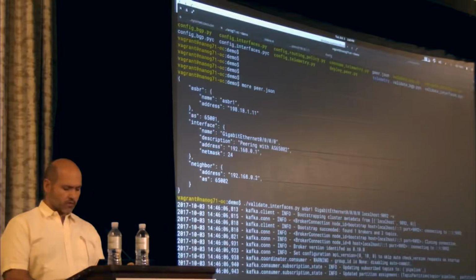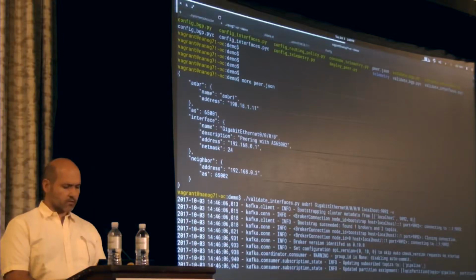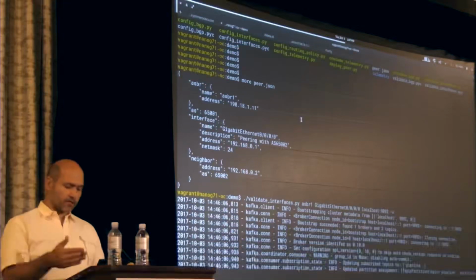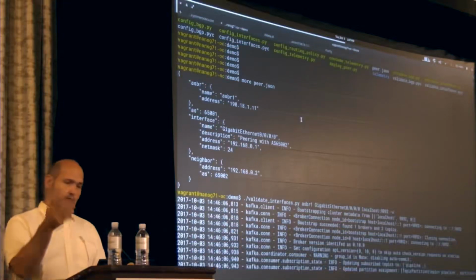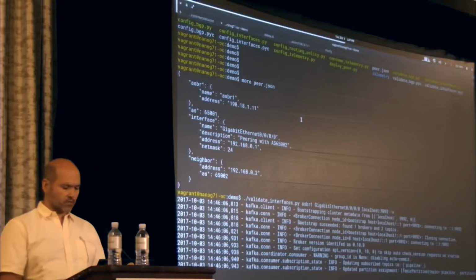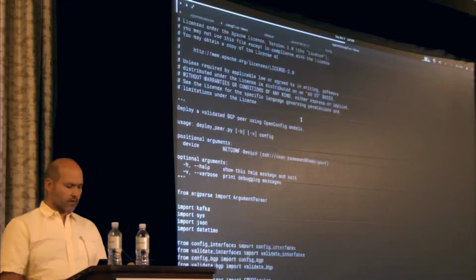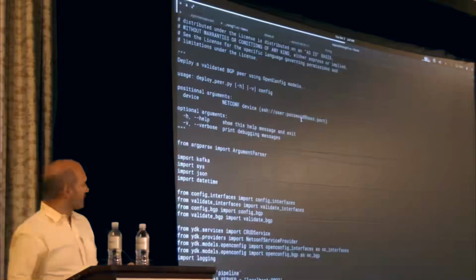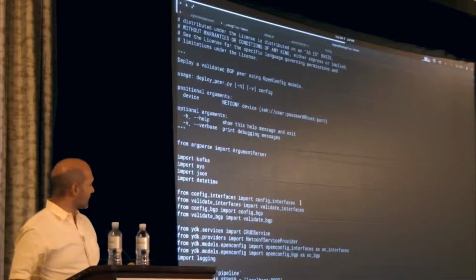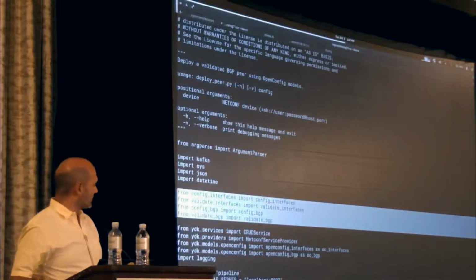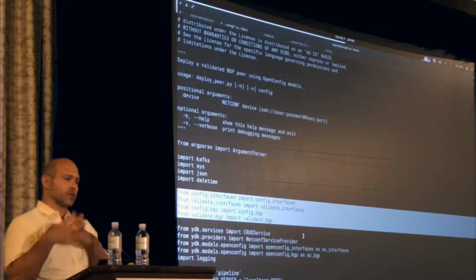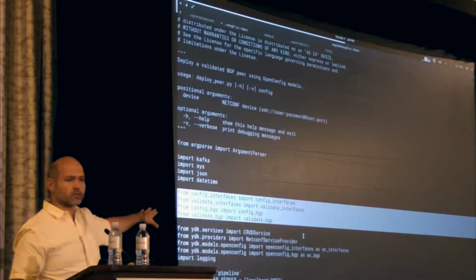So the script that deploys, reads the JSON file, configures the interface, validates the interface, configures BGP and validates BGP is called deploy peer. And I'm not gonna bore you with all the details, but I just wanted to mention it in case you examine this later. Basically, this is kind of an Uber script that just reuses these other 4 scripts, okay?